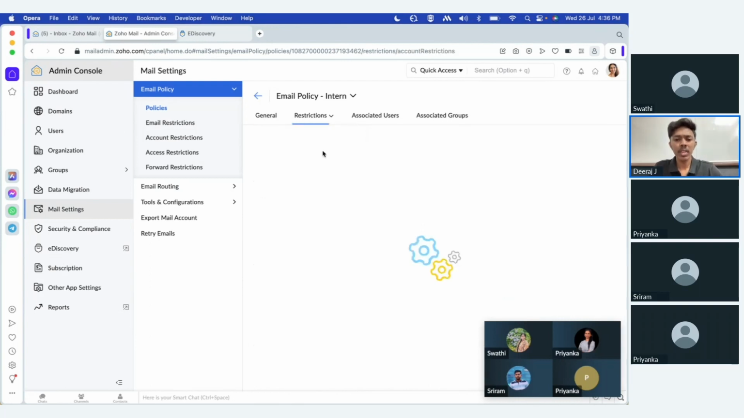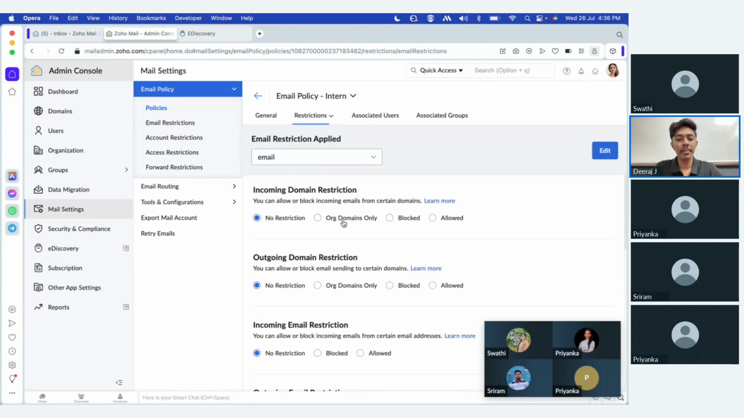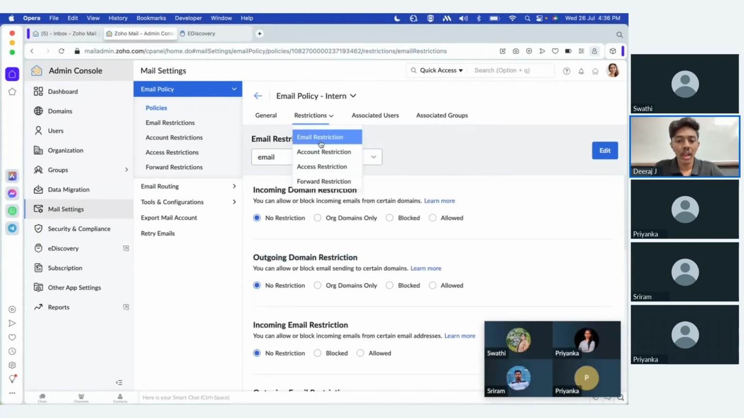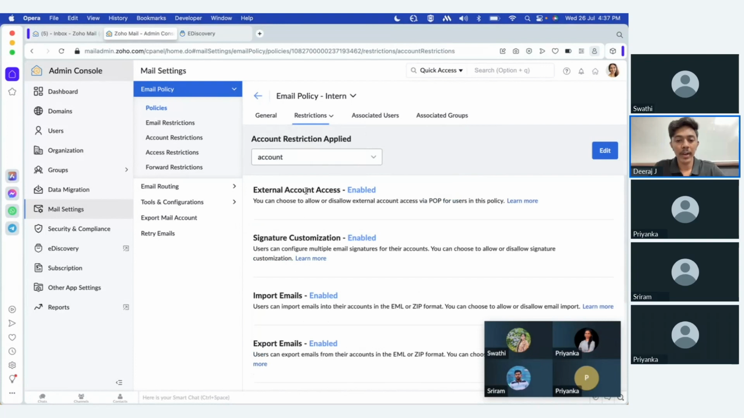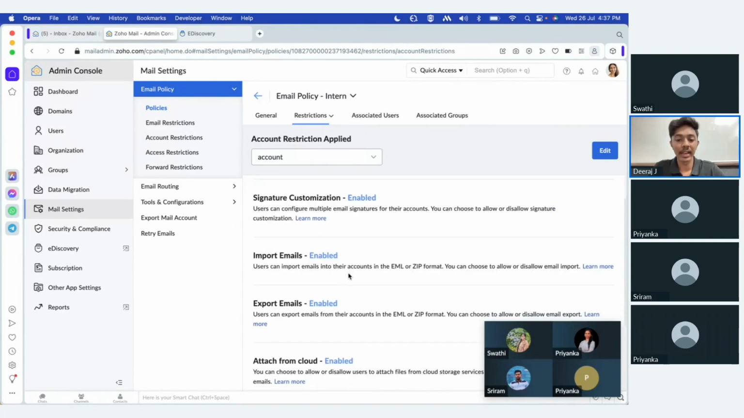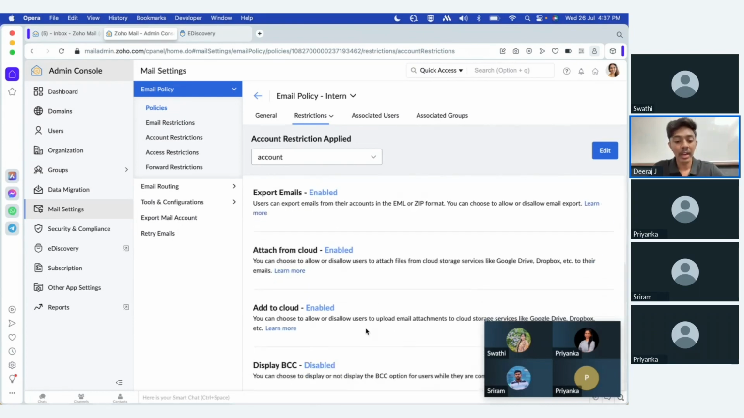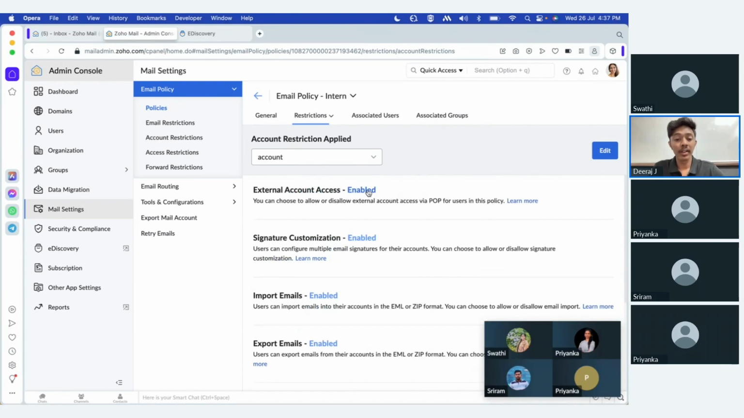If I go to email restriction, I'll be able to see all of the incoming domain. I can set the incoming domain restriction, outgoing domain restriction, and even the email address restriction and the attachment restriction. Under account restriction, I'll be able to enable or disable these particular services. I can enable or disable the feature where users can export and import emails. I can disable the feature where they can customize the signature, and similarly, I can also enable or disable their external account access via POP or IMAP.